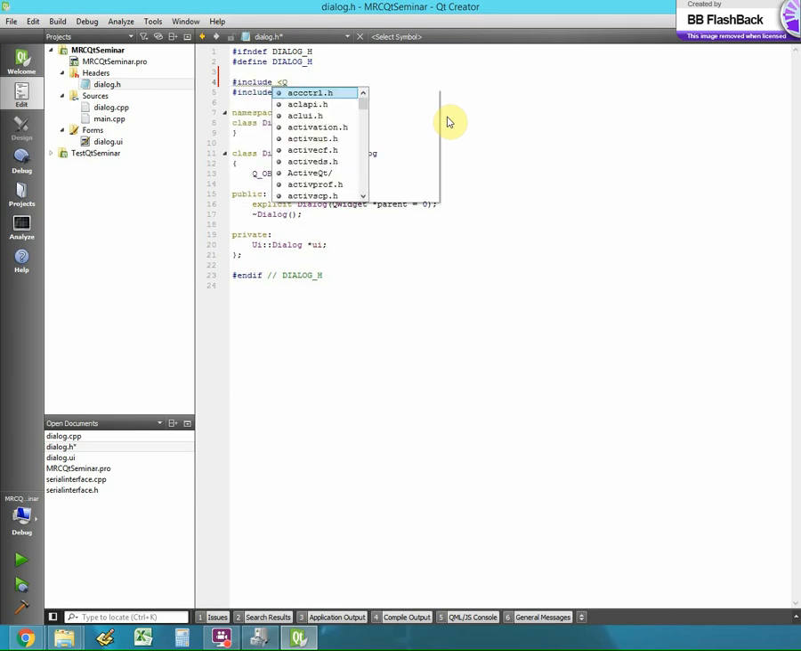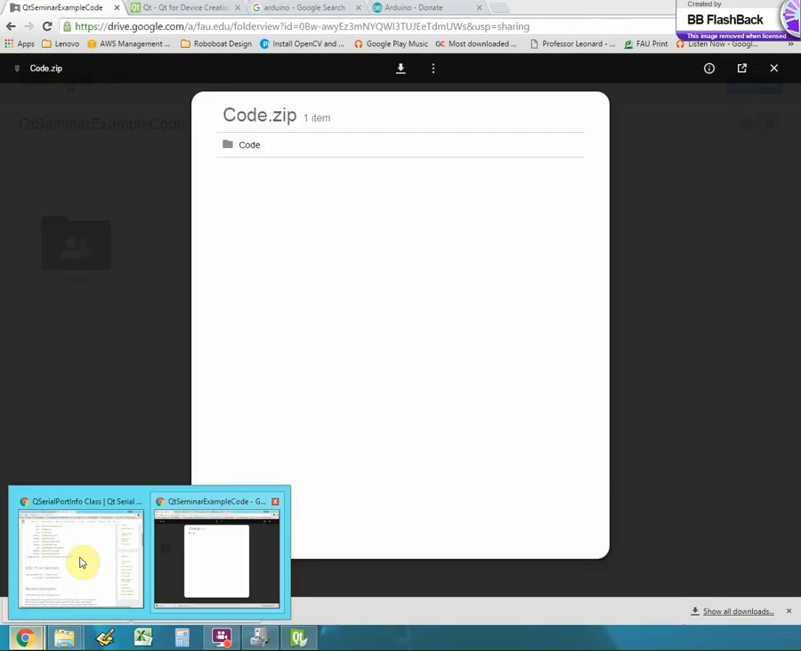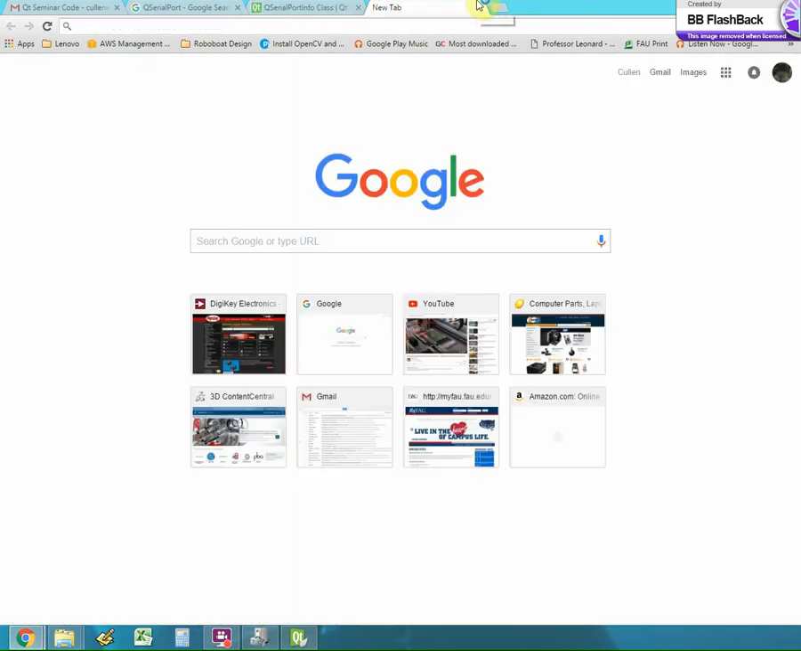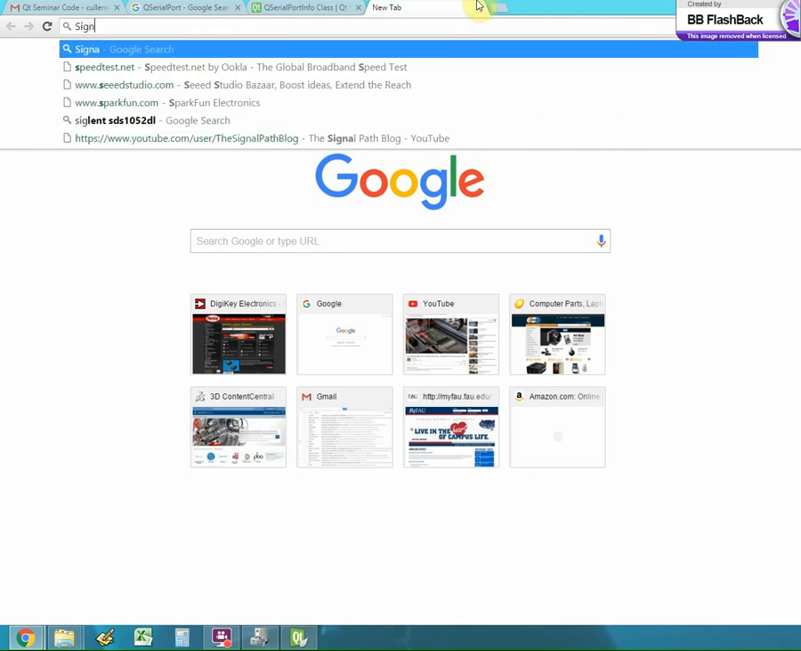And include QSerialPortInfo. And then, okay, so also, Qt has something called signals and slots.